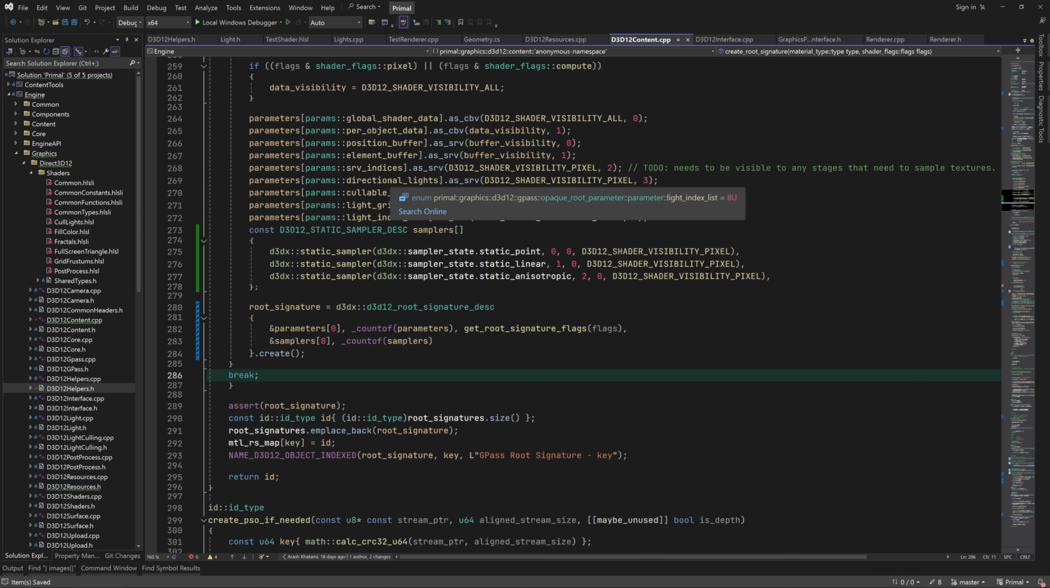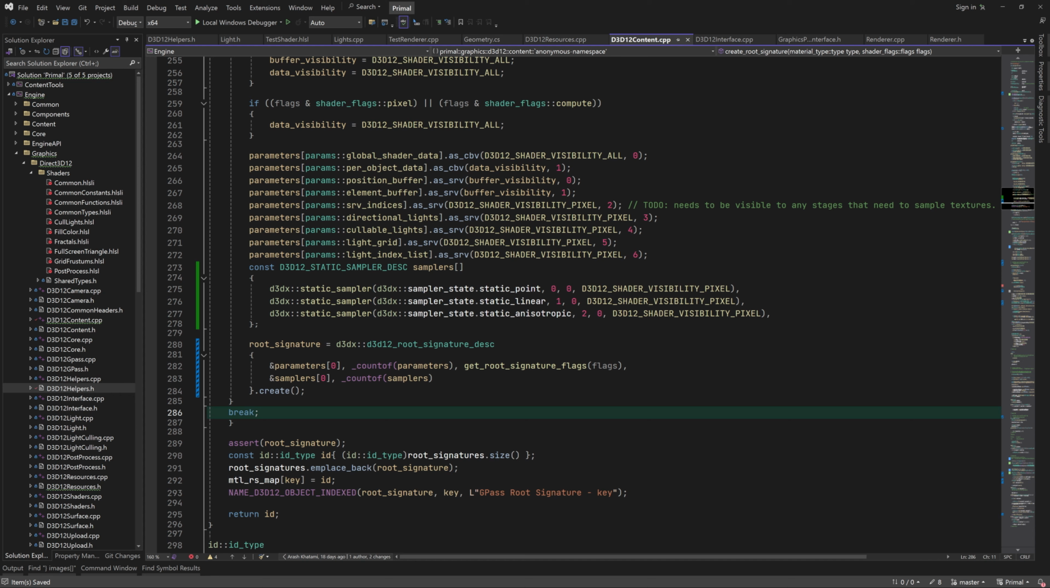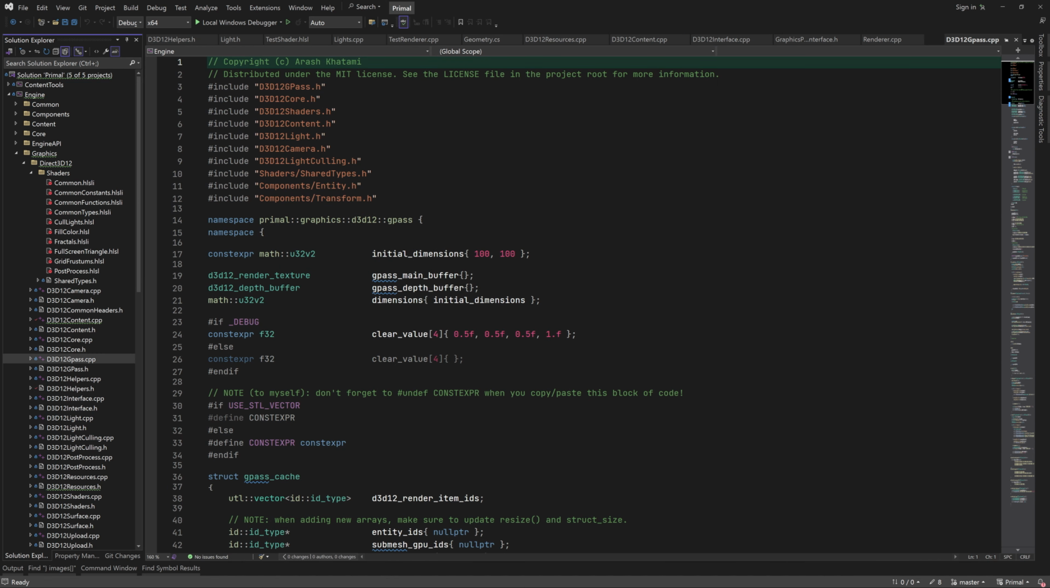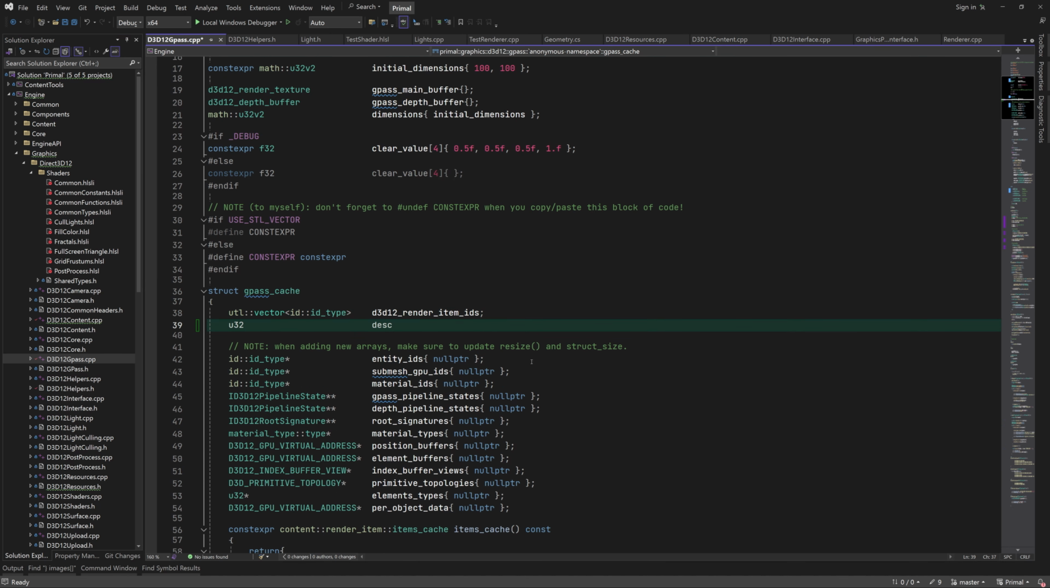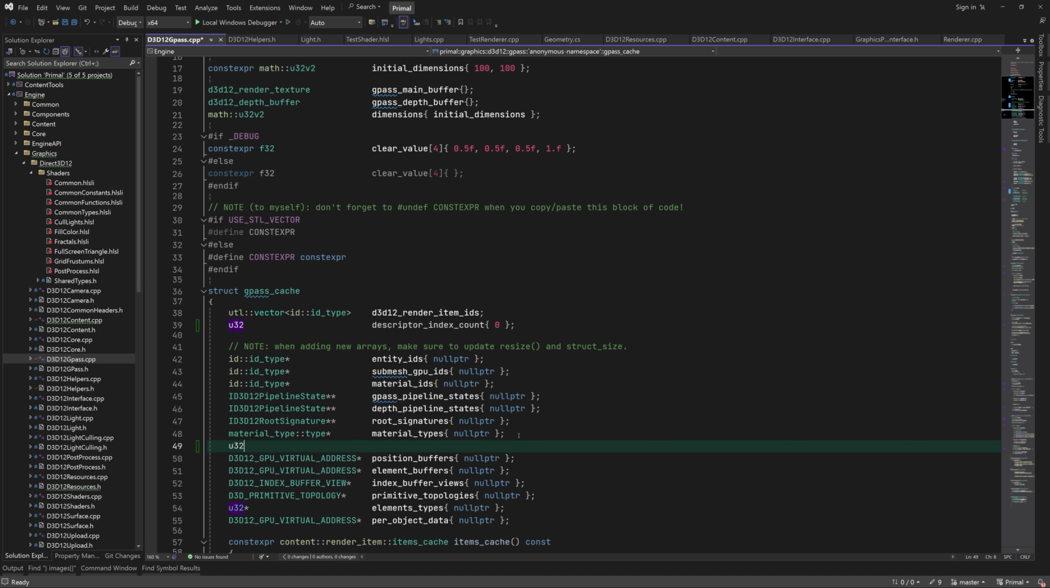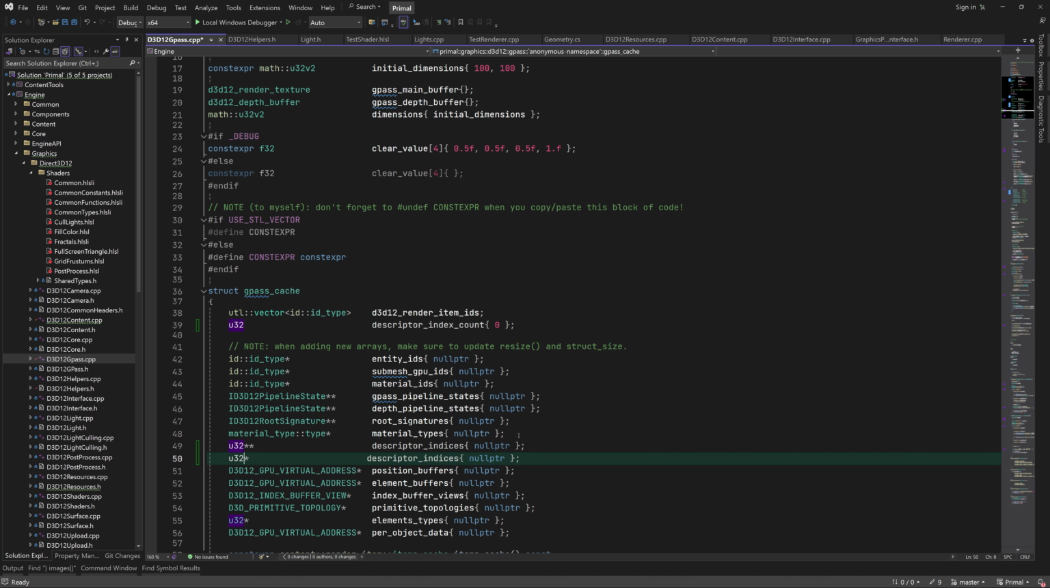Okay, everything is set up for the shader side. Now we have to send these SRV indices to the GPU. We can do this using a constant buffer, but first we need to add new entries to our GPass cache. We need to know the total number of descriptor indices so that we can allocate enough space for them in the constant buffer. Then for each submesh in the scene, we have an array that contains the descriptor indices that are used for its material. So this is an array of arrays. Note that it's okay for materials to not use any textures, so this array could be empty.